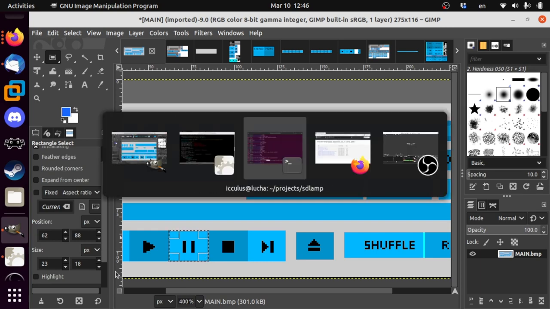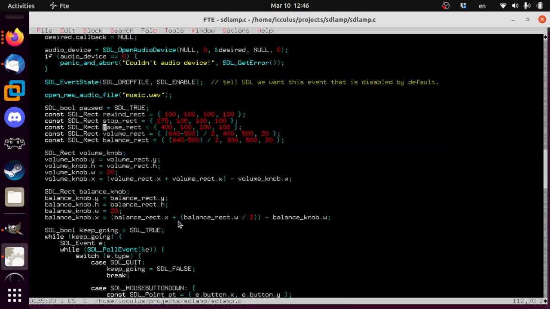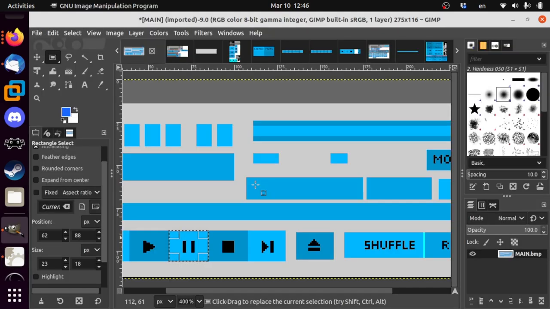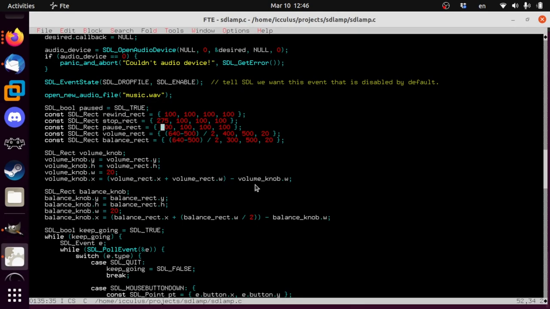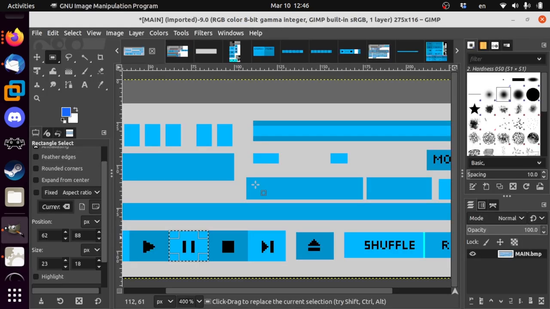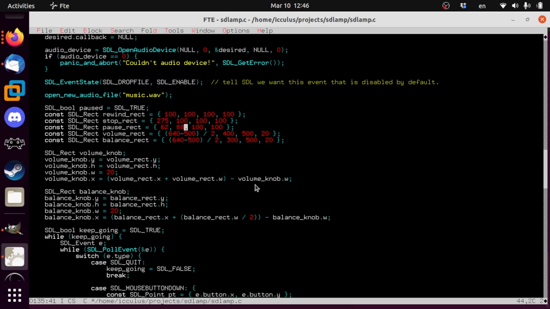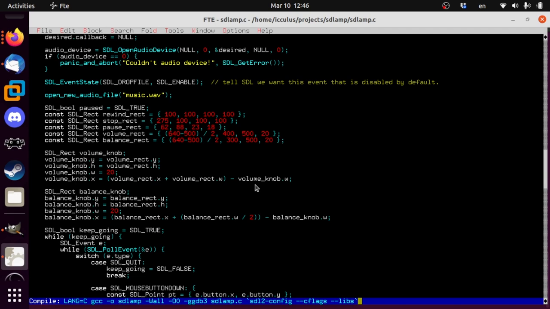So, our pause button, where'd you go? There you go. The rectangle where our pause button is now is 62, 88 instead of 400, 100, and the size of it is 23 by 18. 23 pixels by 18 pixels. And that's where that is. So now, in theory, having just changed that, let me build this.